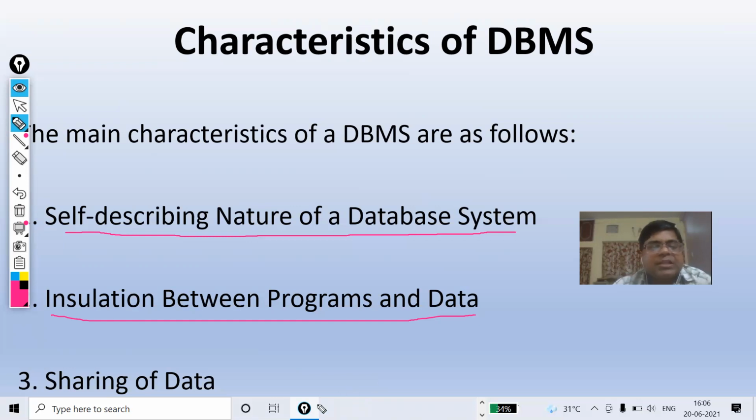Next one is sharing of data. Students, multi-user environment allows multiple users to access the database simultaneously. Yes, DBMS must include concurrency control software to allow simultaneous access of data in the database without any inconsistency problems. I hope you have understood all these topics.